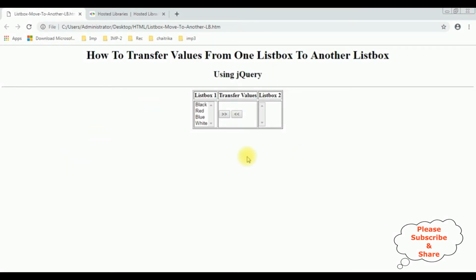After reloading the browser, now I'm selecting the values from list box 1. I'm selecting blue, and notice here we got the blue in list box 2 and the value blue is removed from list box 1. Let's select multiple values. See here, now I want to transfer these three values from list box 2 to list box 1, and they are transferred.